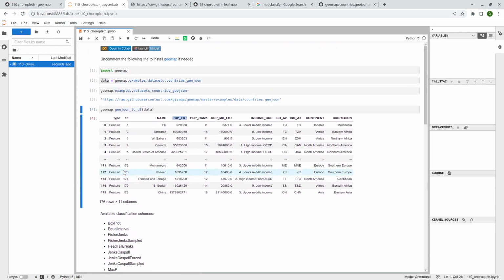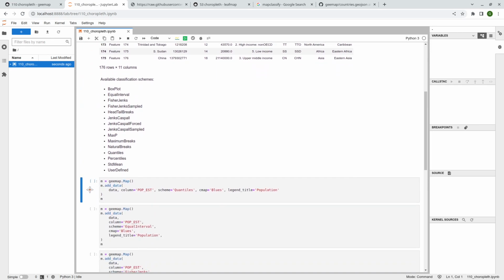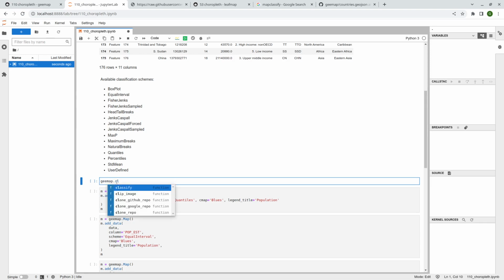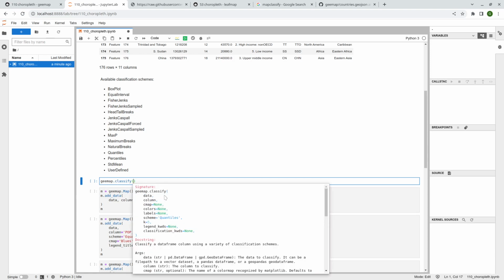But first, maybe let me show you under the hood what we're actually using. So we're using the gmap function called classify. You can just type gmap.classify, enter, and then parentheses, shift tab. You should be able to see the function parameters.